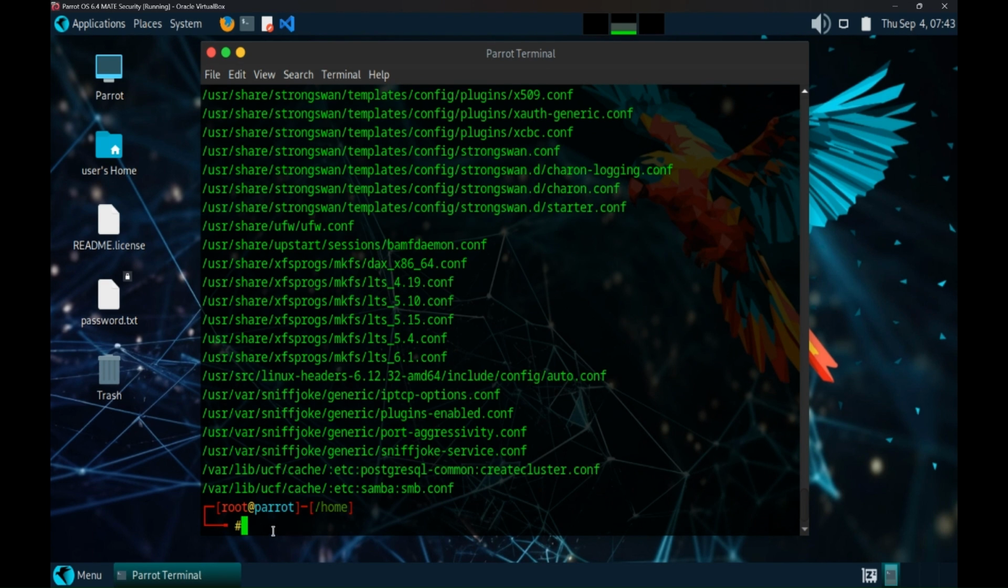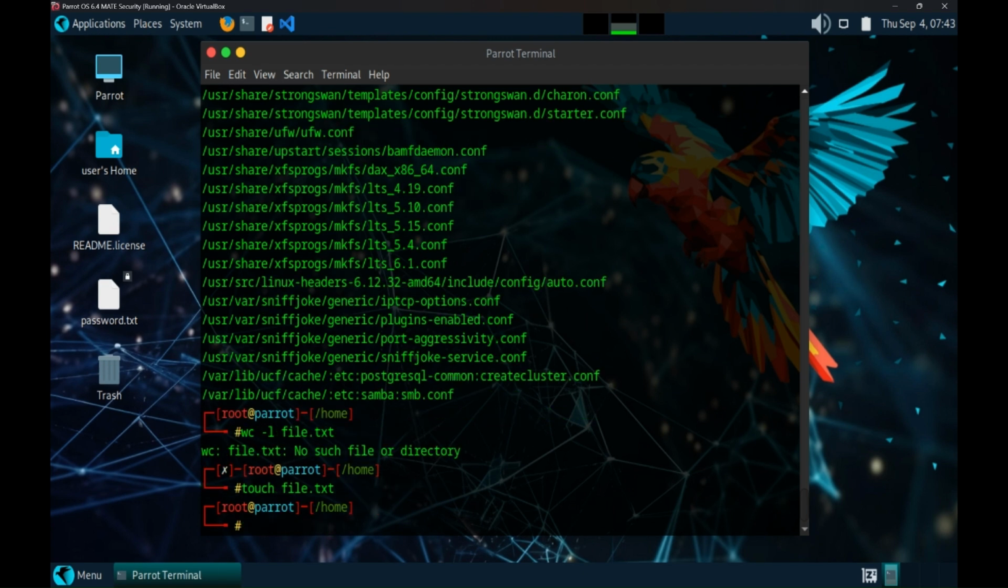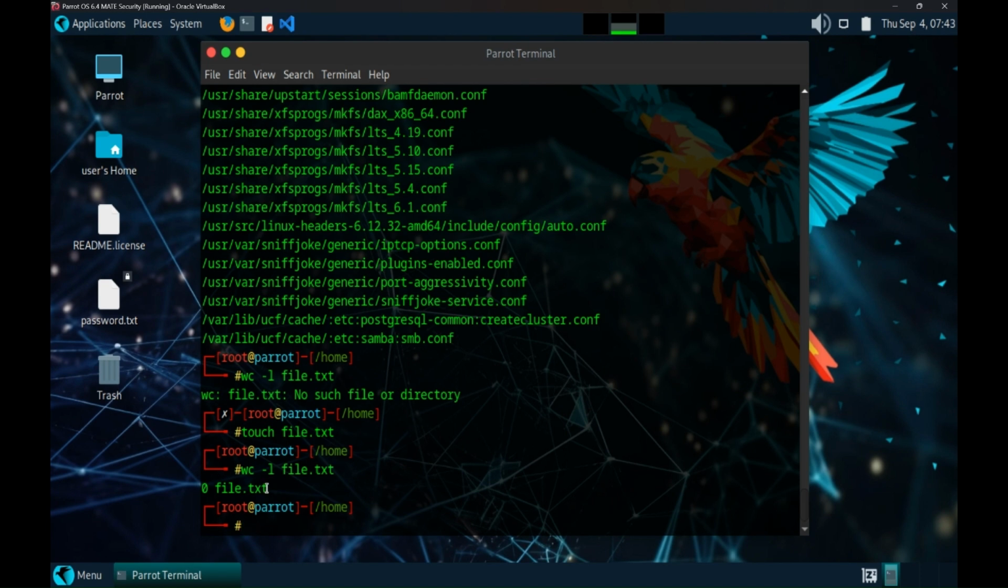Then we have the wc command, wc -l file.txt. This is going to count the lines of the file. Currently I do not have any file. So let's create one: touch file.txt, and let's use the command again. Currently I do not have anything in my file.